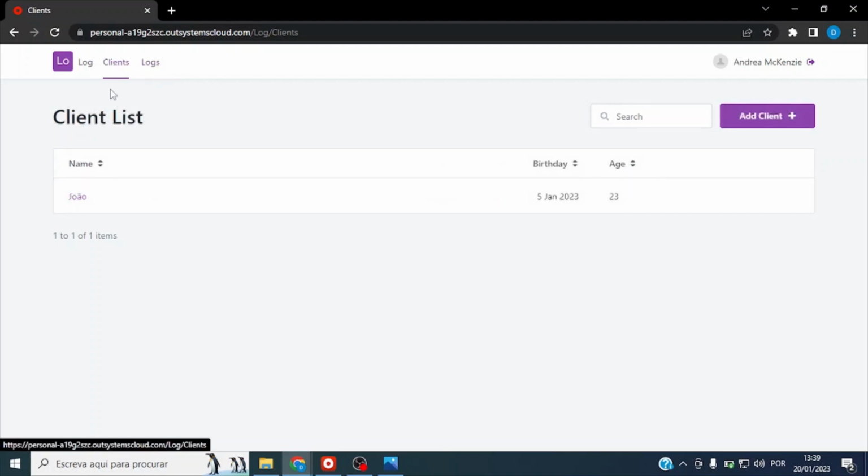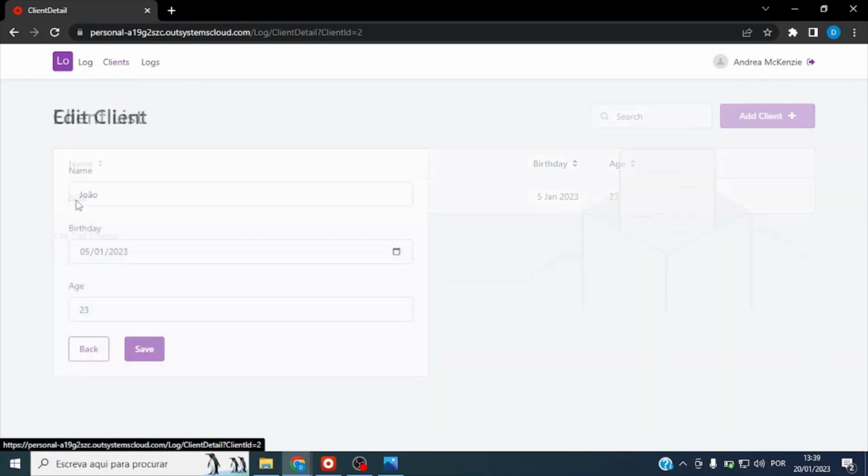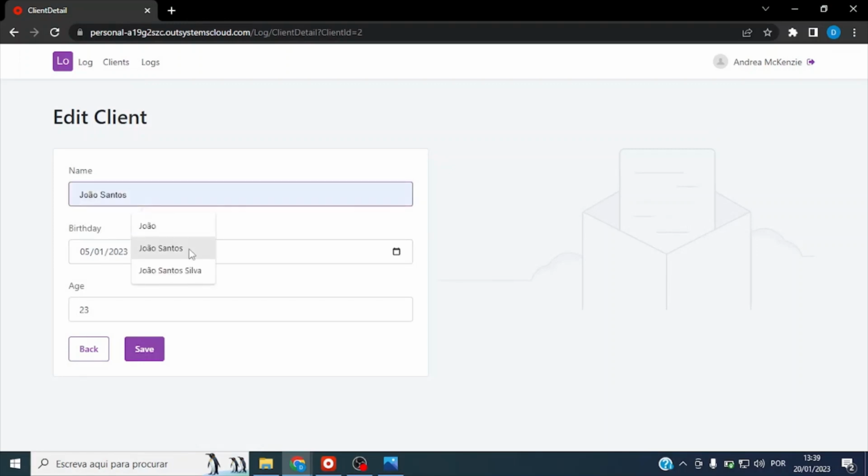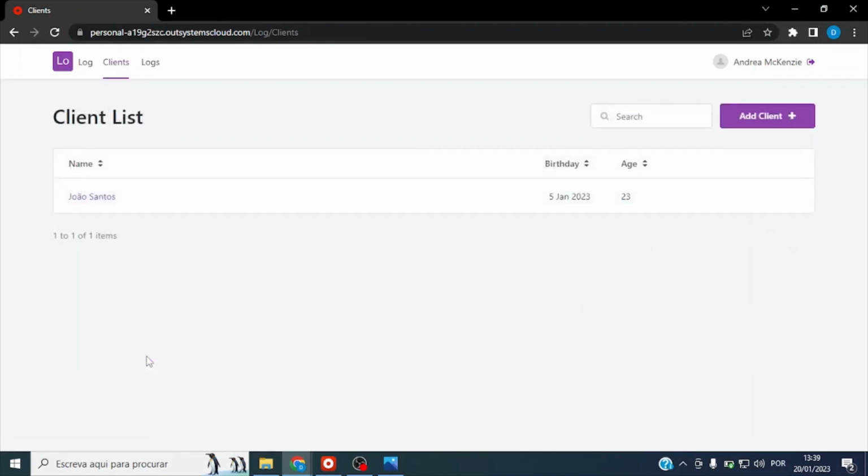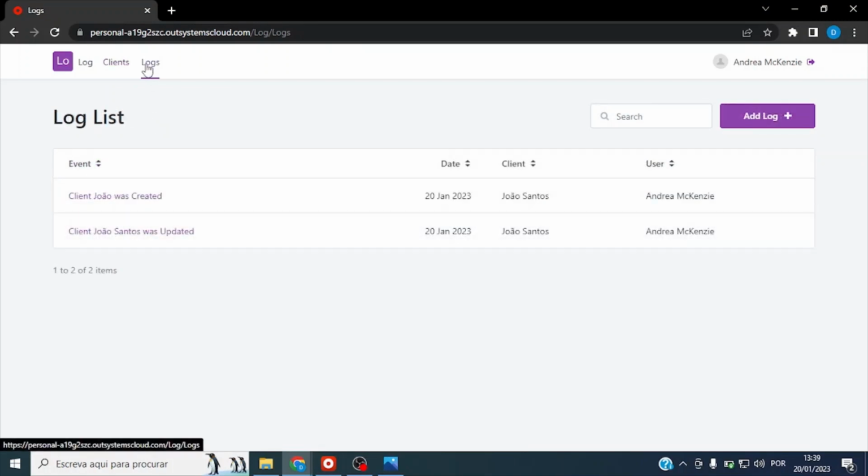Ready, let's go back here, and let's say that Jew is now called Jew Santos. Saved. I come here to the logs. Customer Jew Santos was replaced here. You could create a more specific logic to say that the client named Jew, now his name is Jew Santos, or to say that the client Jew was of such age and changed to another age. Finally, depending on your need and how specific you need to be, it can be created here.